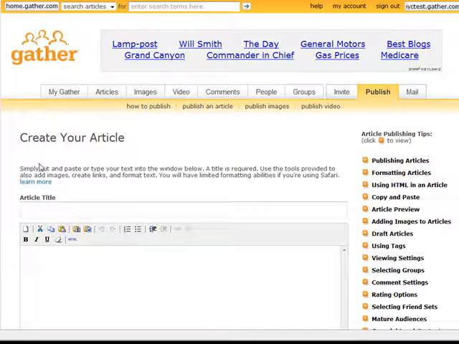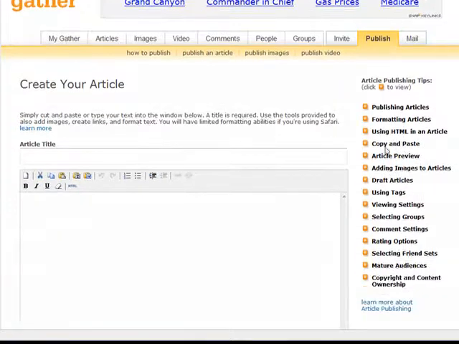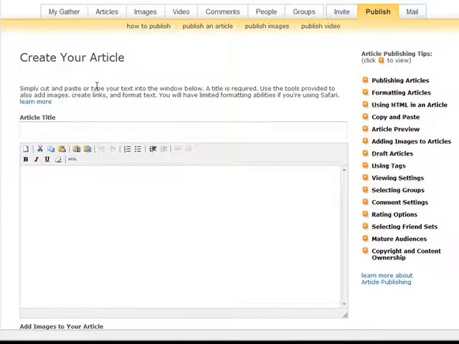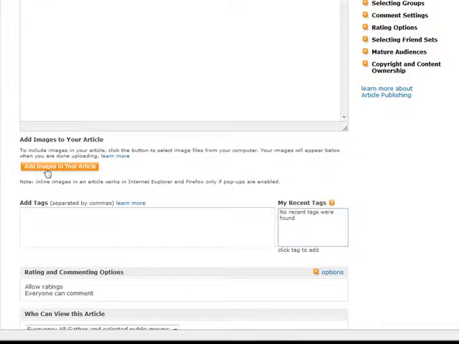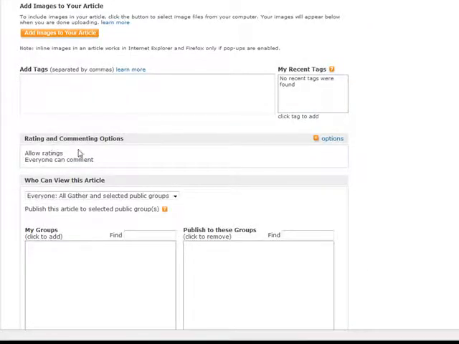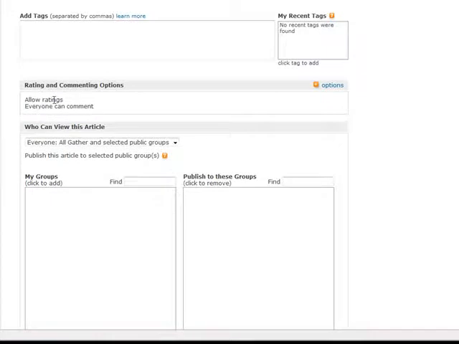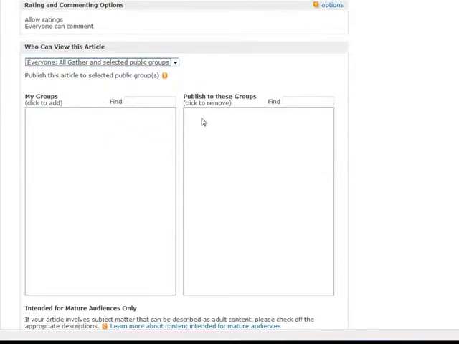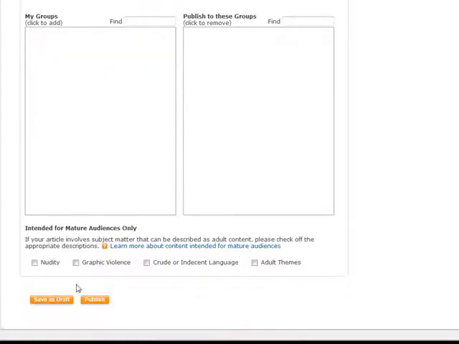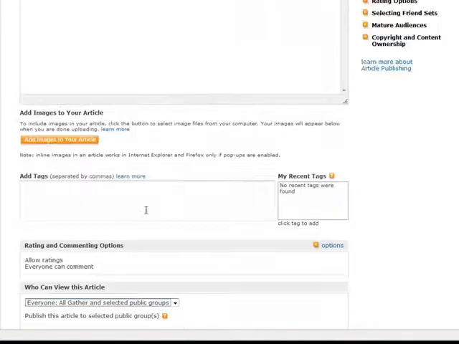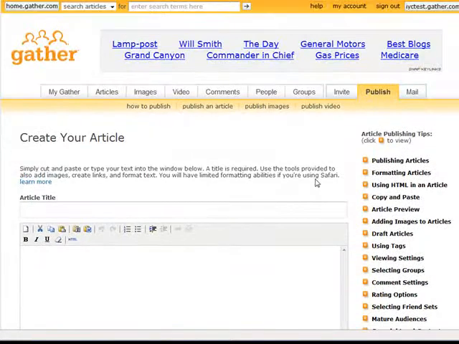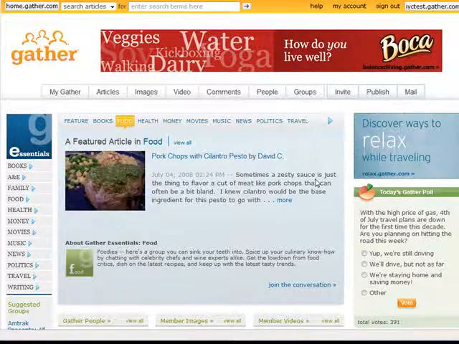you can even walk through how to publish an article, or images or video. You've got helpful guides down the right hand side here. To create an article, we put the title, the body, we can add images if we want to, tags, and we can allow rating and comments if we want to. We can also say who can view the sections. You can make it private, or your group, or everybody. You can publish it to different groups as well. And the great thing is, anyone who's in your group is automatically updated about the latest information when you add content. So that's how simple and easy it is to get signed up to Gather, to start sharing articles, images and video in different groups.